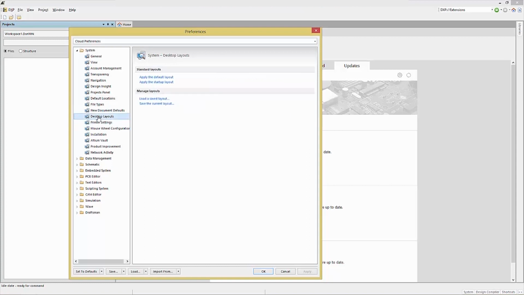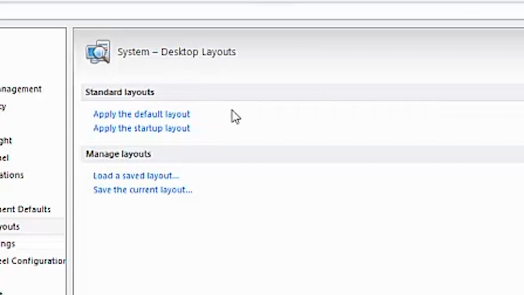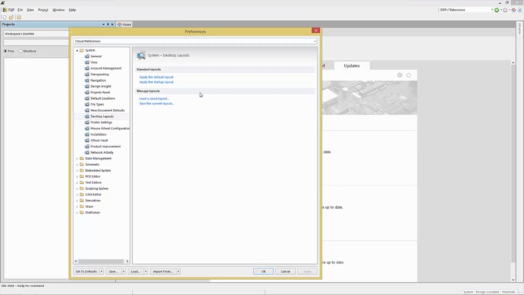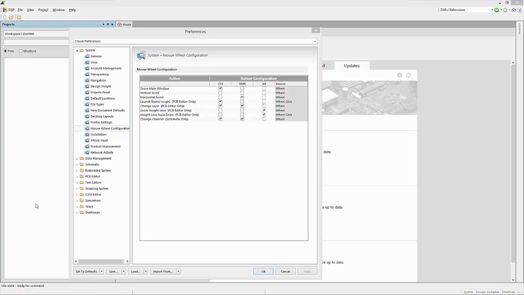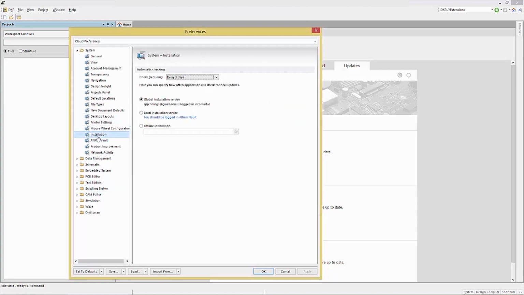Looking under the Desktop Layouts options, there is a simple way to restore the look and feel of the windows for the Altium. Simply select the Apply Default Layout or Startup Layout buttons to restore the original look. The mouse can also be configured from the mouse wheel configuration icon. Under the installation icon, the settings for tool updates can be configured as well.